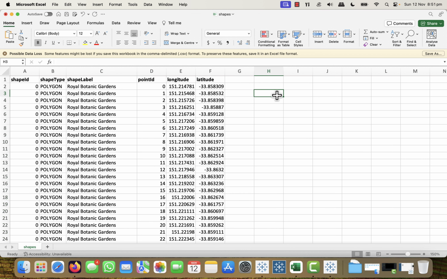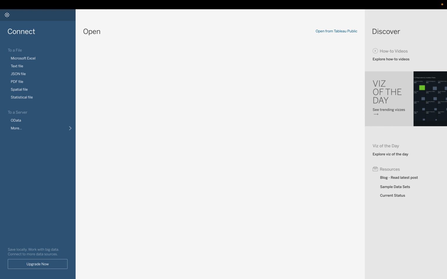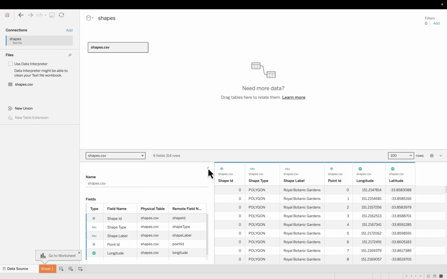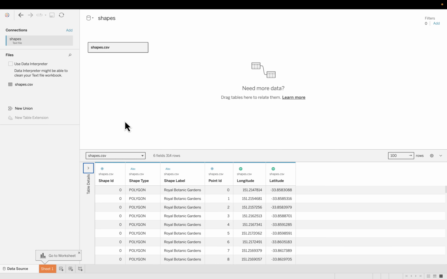All right. So now that we've looked through the data, let's now look into building this out for ourselves. Okay, so we've got Tableau open now. Let's drag shapes.csv in here. And the first step that we need to do is to check, once the data has loaded, whether Tableau has interpreted the fields' data types correctly or not.